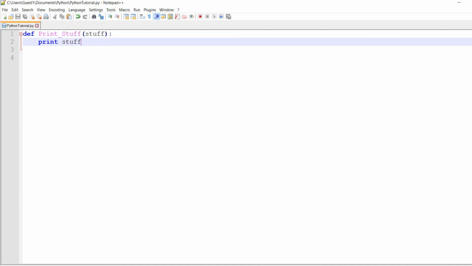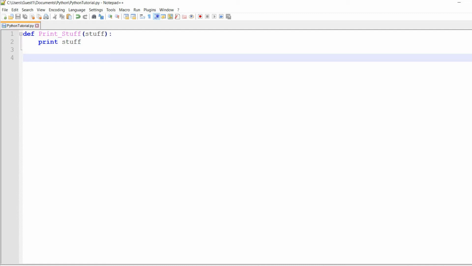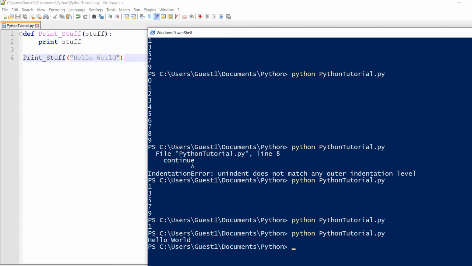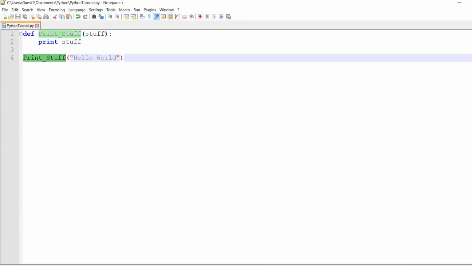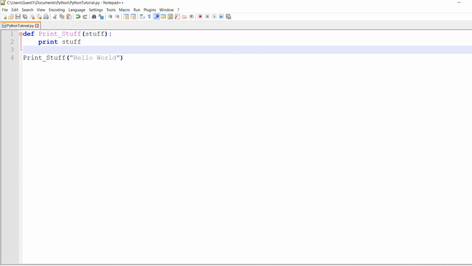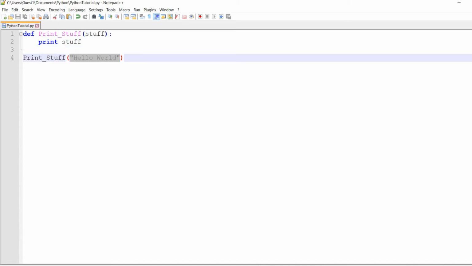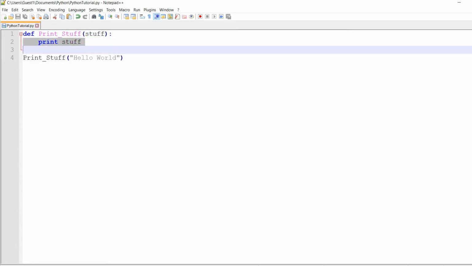Again, we've got this colon and everything needs to be indented the same amount within our function. Now, further down, if I call the function print_stuff, and I type, say, hello world, this is an overly complicated way of printing hello world. So let's run it, and we can see that we've printed hello world. What this is doing is we're taking the function print_stuff, which we've created up here, we're calling it, we're passing in the variable hello world as stuff, and then we're printing it.